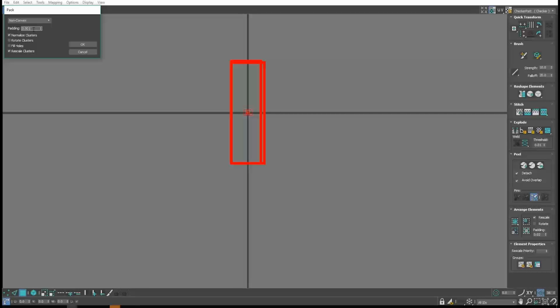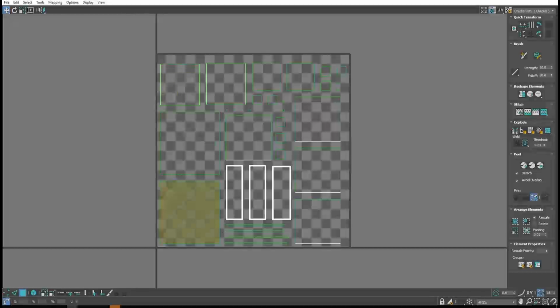And we're going to set our padding this time to 0.04. Give it a nice margin of error there. Okay, so now our light mapping UVs look a lot better, nothing overlapping, everything looks nice and clean, nice bit of padding around everything, and we just need to export this back out into Unreal.